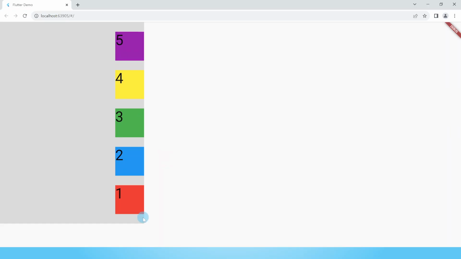And there you have it. We have our column at the far right of the space available to us. We have even spacing between the items in our column, and our items start from the bottom and flow upwards.